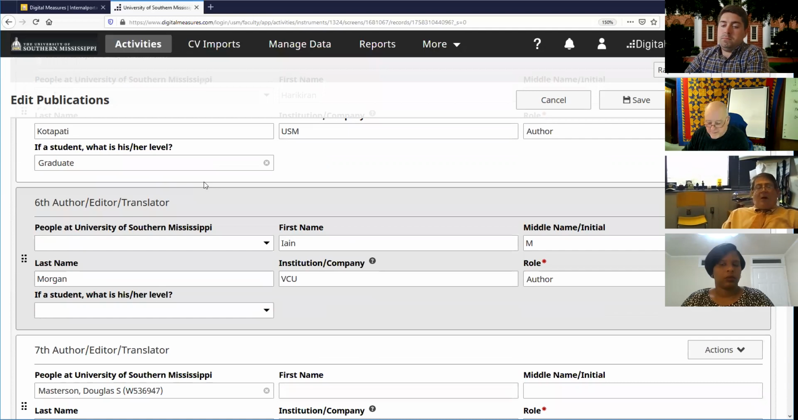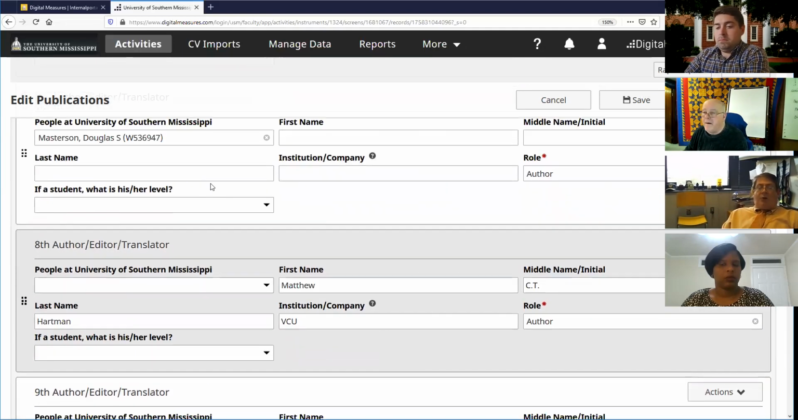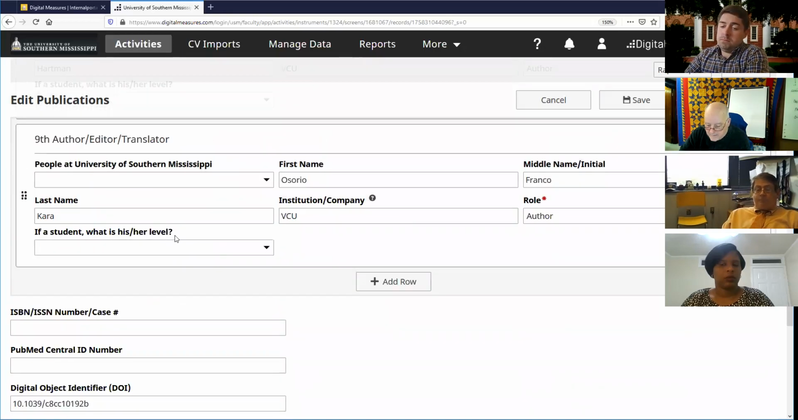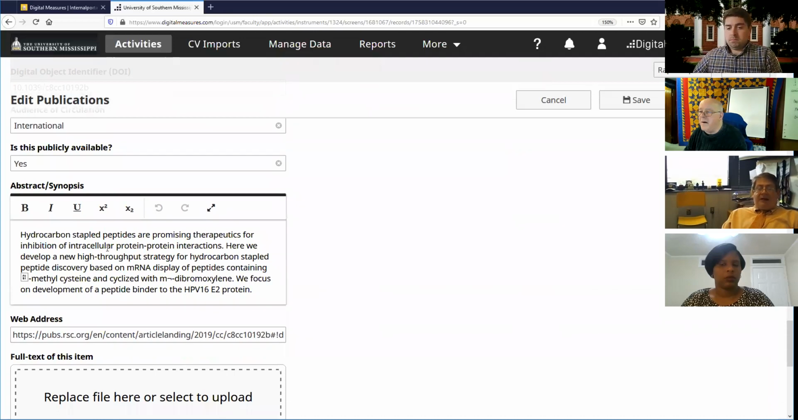So again, even though you've imported this information, you're going to want to go through, verify the information, and do this type of enrichment as well. I always cut and paste the abstract in.